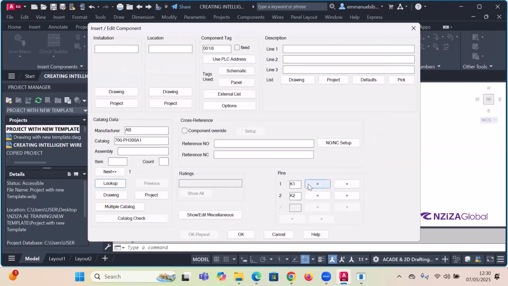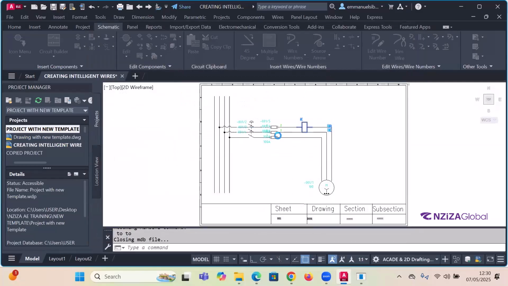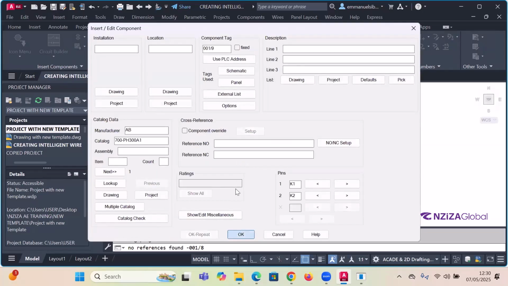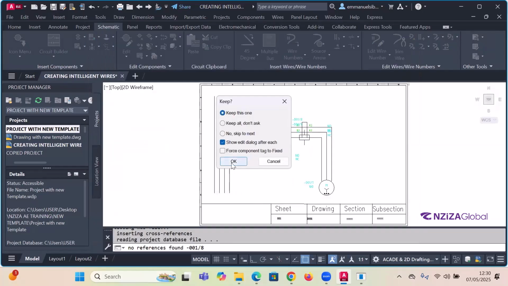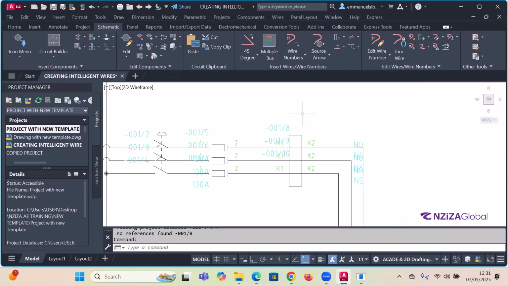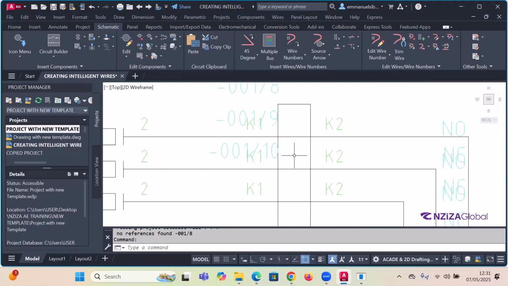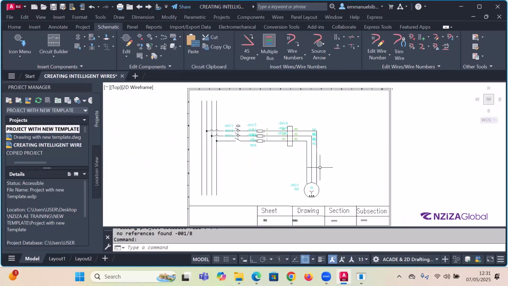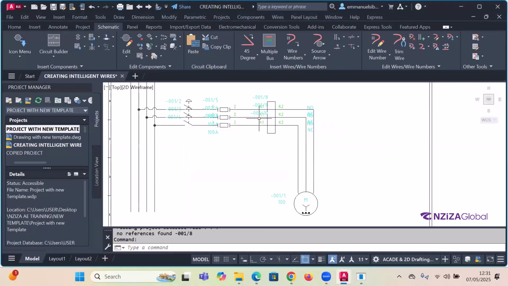Choose this one. This is the type of contact I put there. Then we can put again there adapt configuration of this motor overload relay.